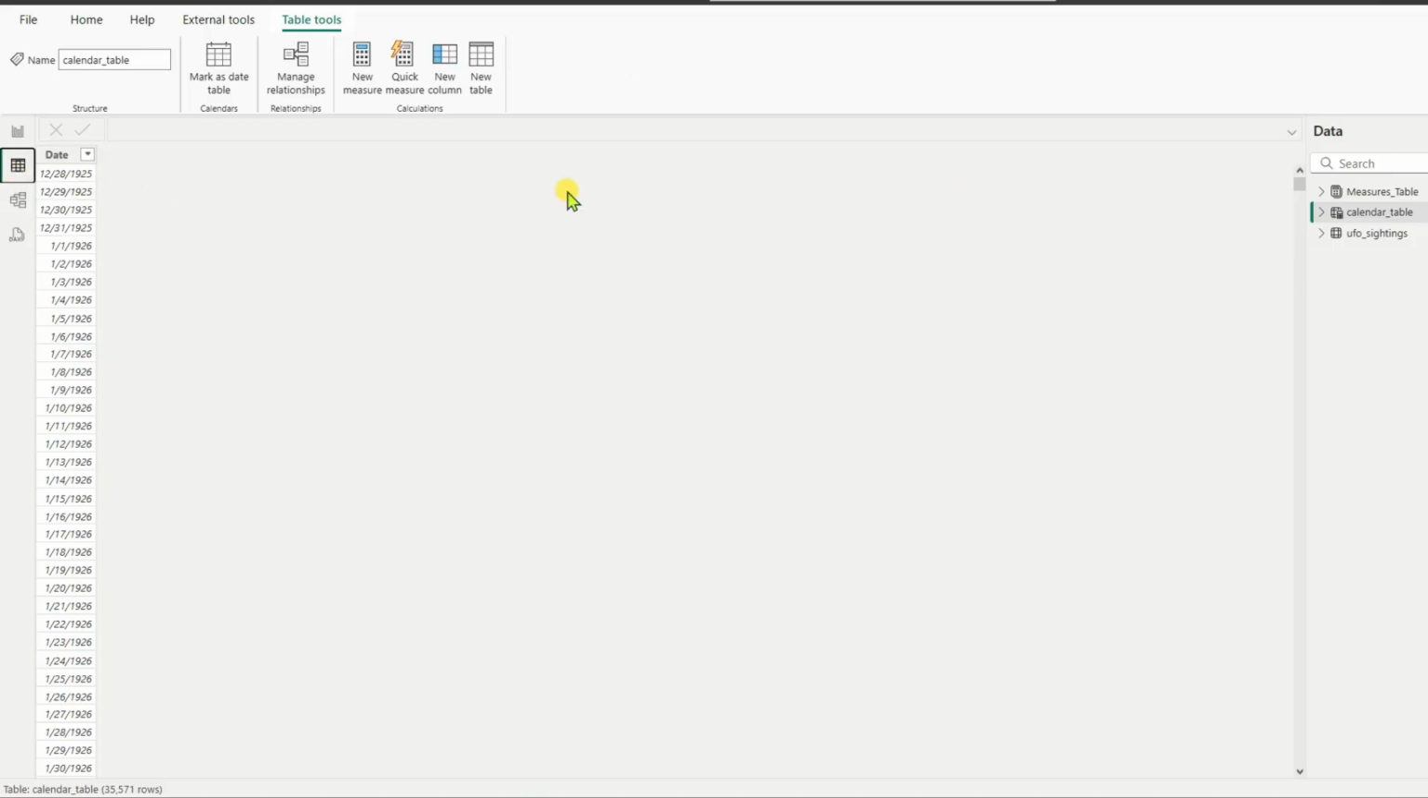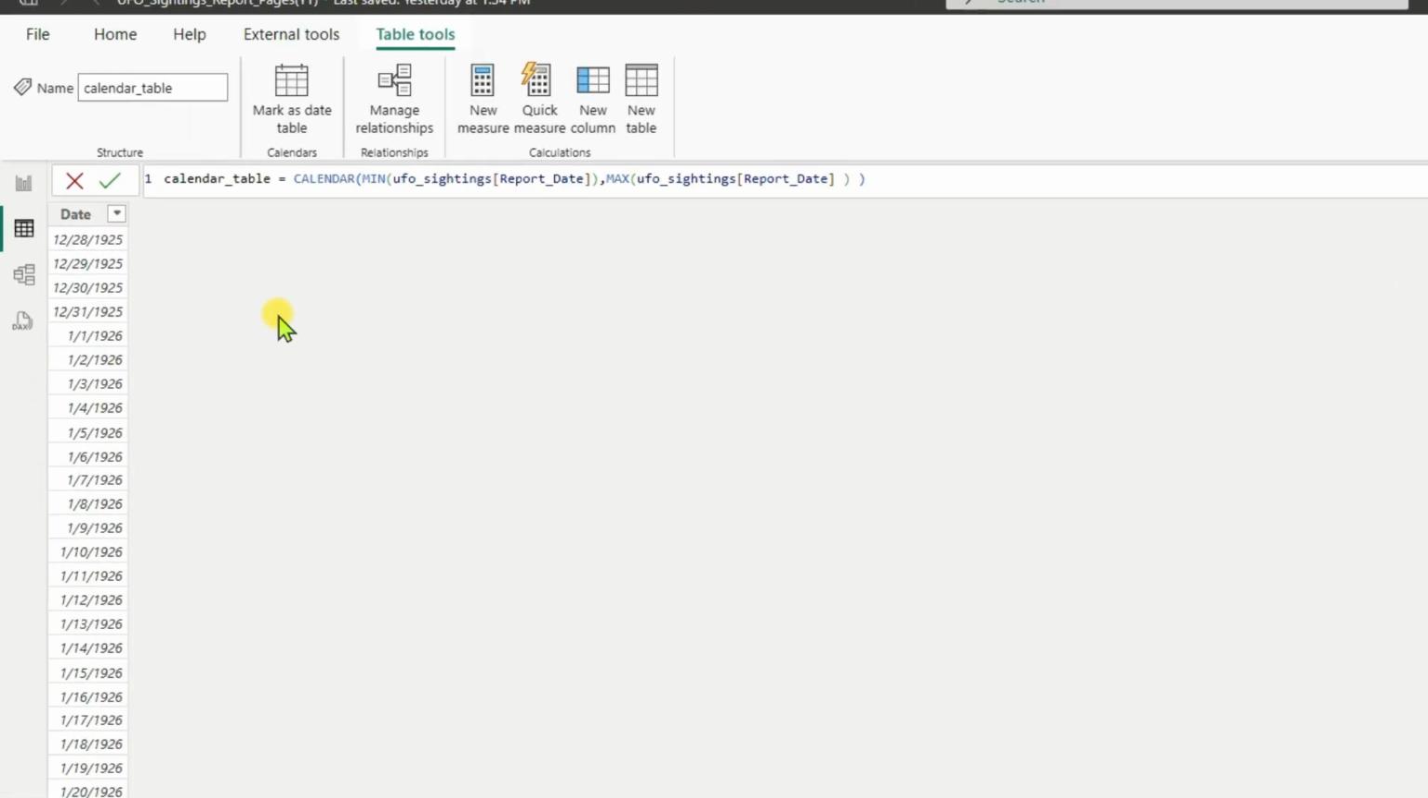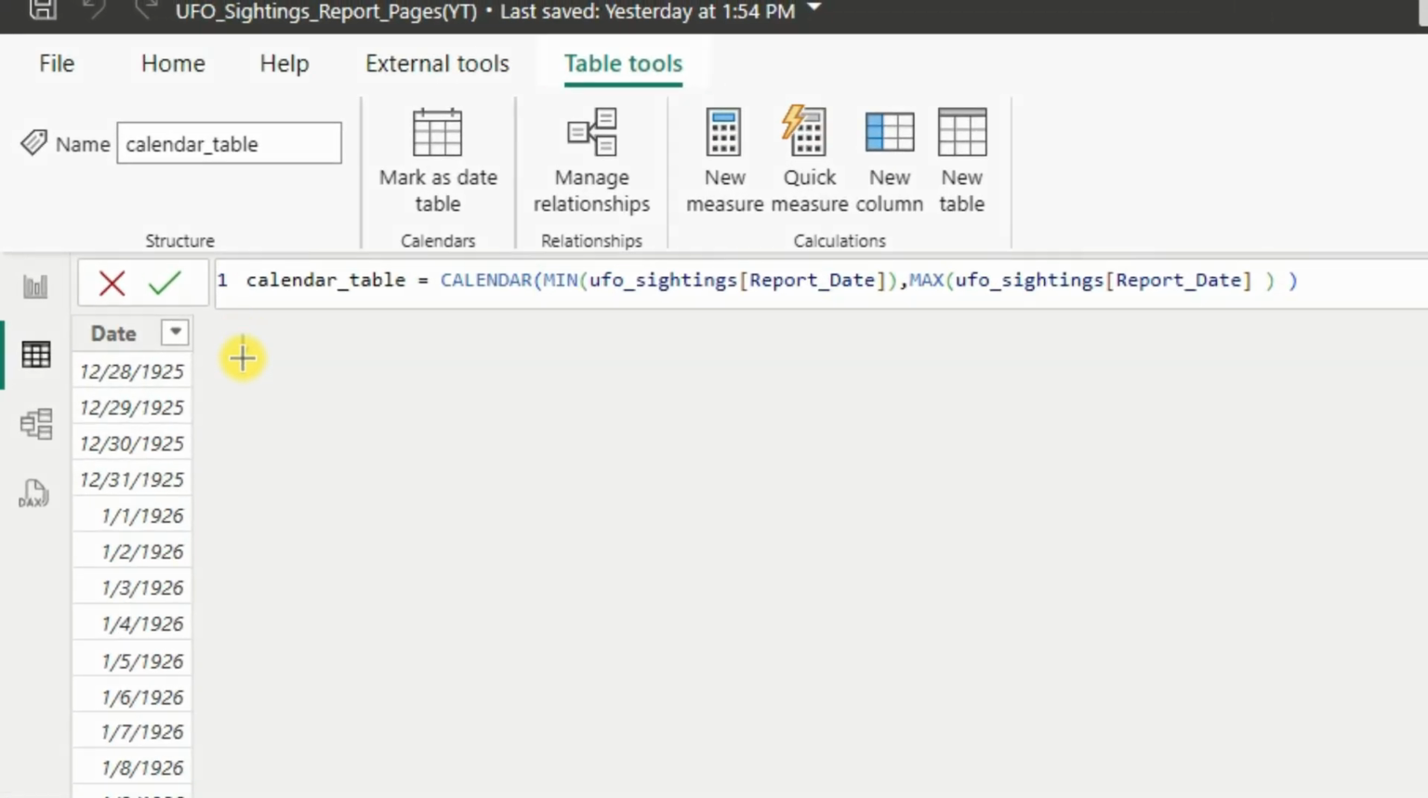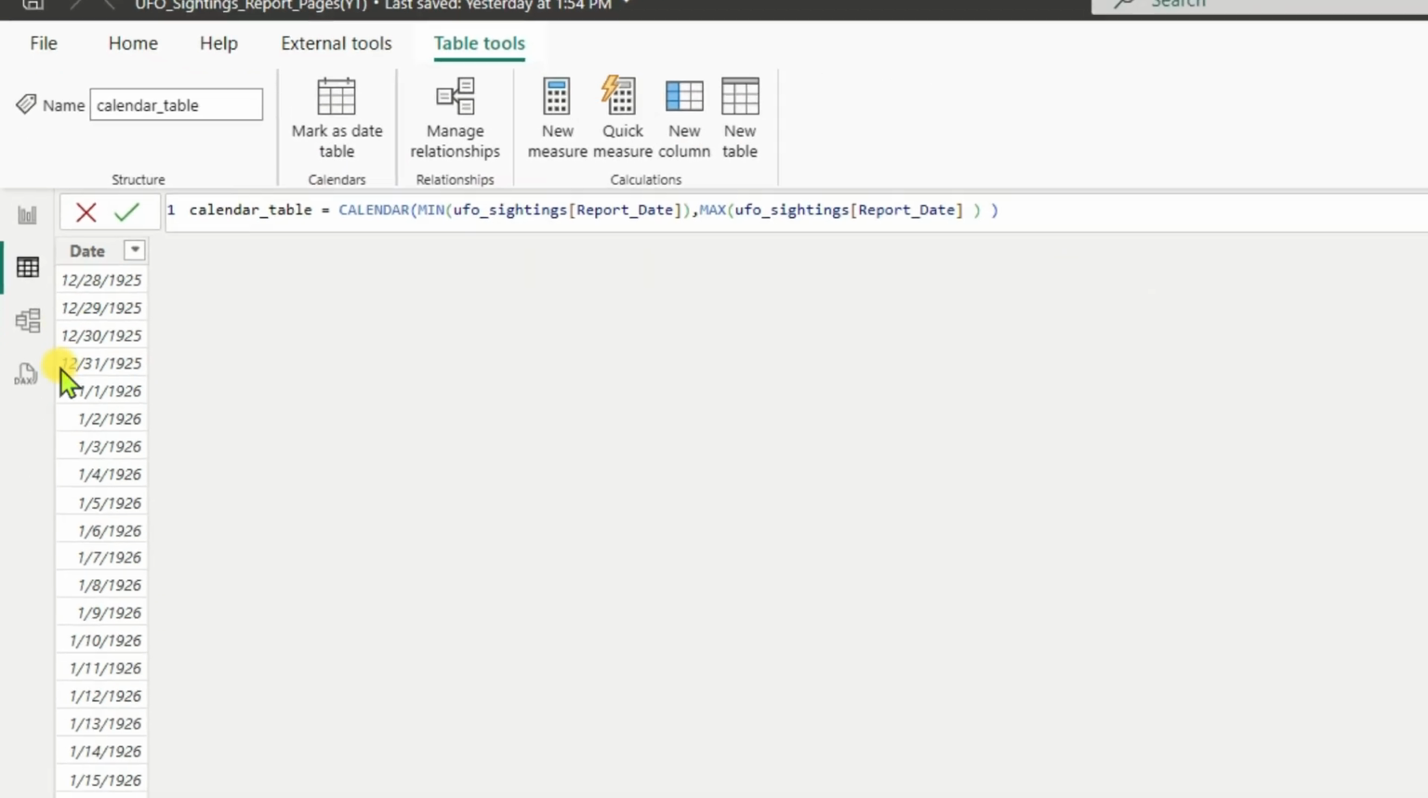The calendar table is a single line of code. We have used the CALENDAR function with MIN and MAX for the report date, so we could create the date column, which is a single column. In case you want to add month, year, quarter, month year, week, and so on, you can add those columns. One option is to use the new column in this view itself. You can keep adding a single column based on your needs. That is one option. Another option is we can always create all the columns at once.